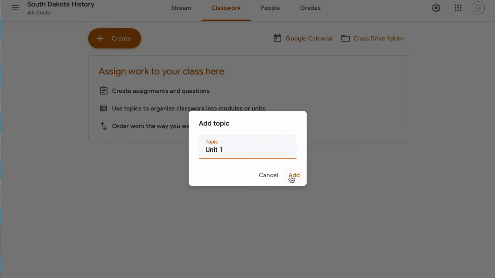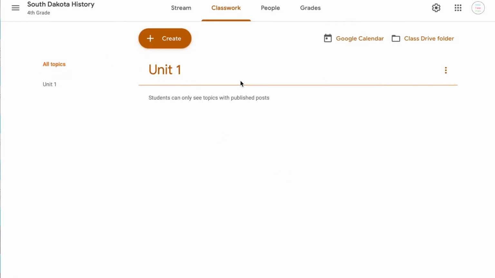And then I'm going to add that. If you have a title for that unit, that's great. You can add that as well. So I'm going to click add. So then you can see it adds that unit right away at the top as the main category.